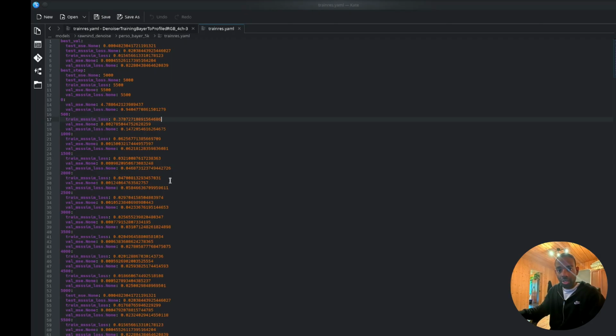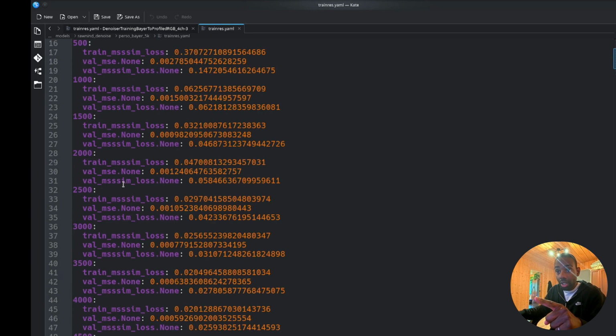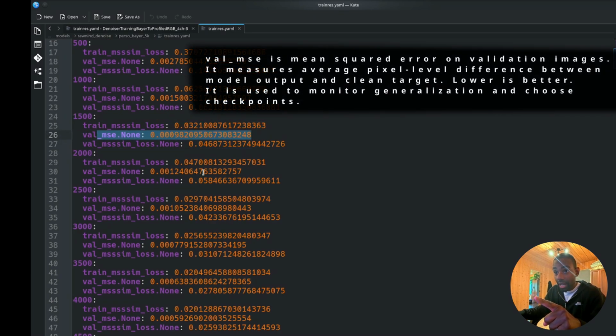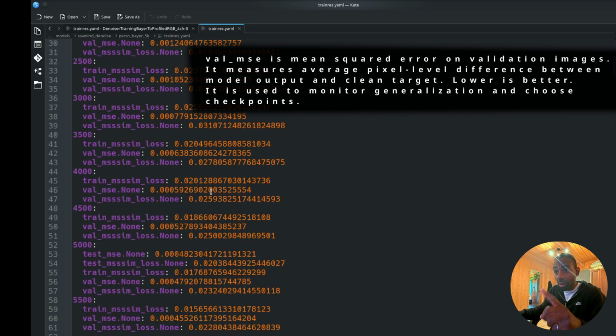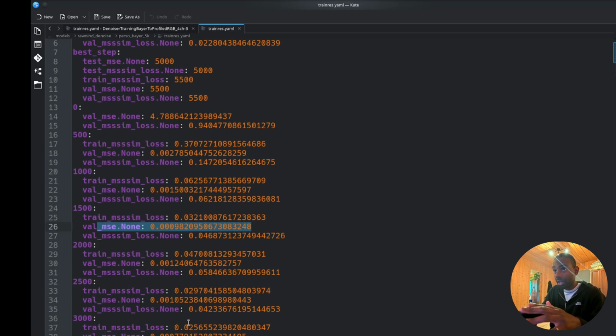All good. Okay, so the 5000 steps were completed. And when I look at the YAML file, I can see that the best step was 5000. This means the model was still improving, so I could let it run longer to get a better model. And if we look at the MSE value, we can see that at every step it's going down. So it was still going down when the training stopped. So this is bad. You don't want that to happen.